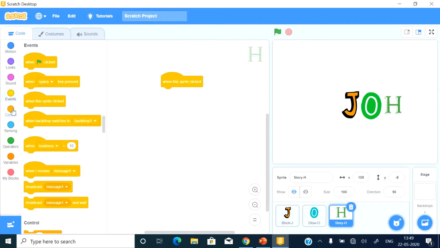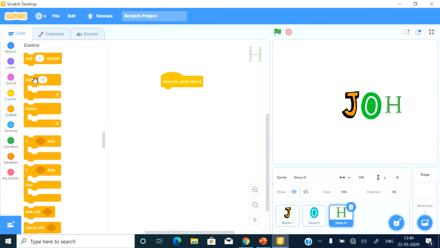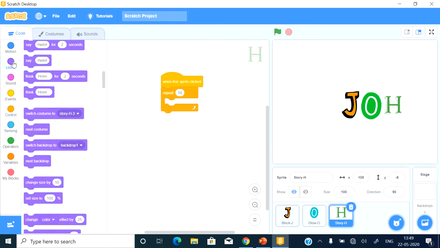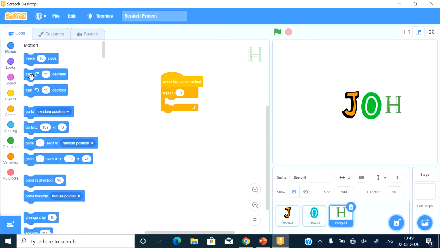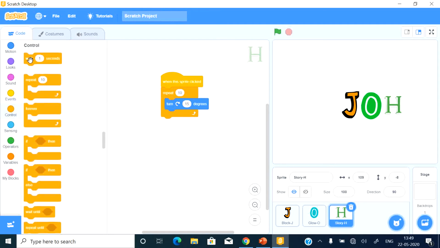Now I'll be using a control block, repeat 10 times. So as I told you, what is the function of the repeat block? Any set of programs which is put inside the repeat block, it will repeat the complete set of programs 10 times and then it will stop. So inside this, I'll put turn 15 degrees inside the repeat block and then wait for 1 second.